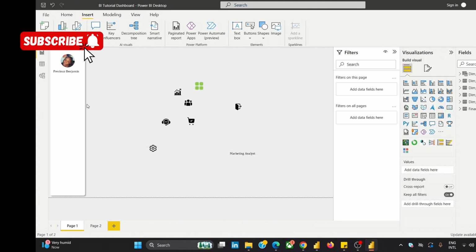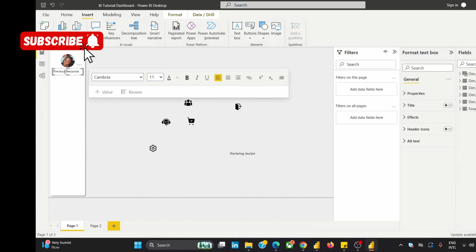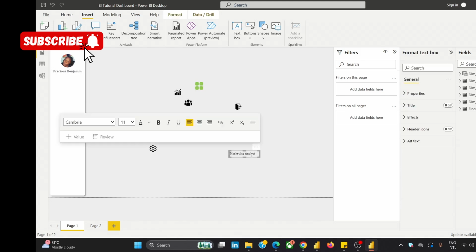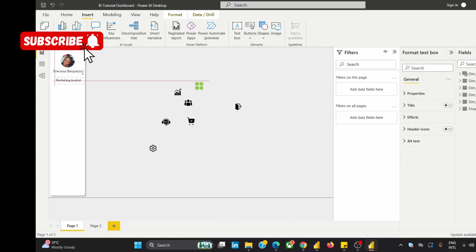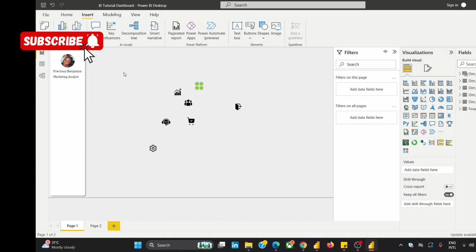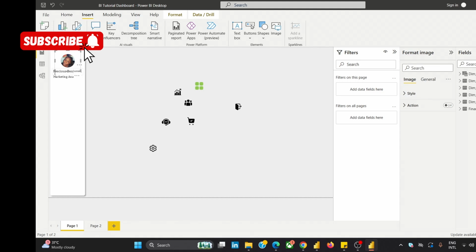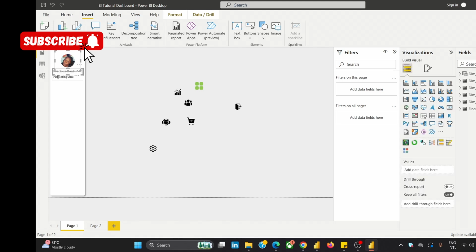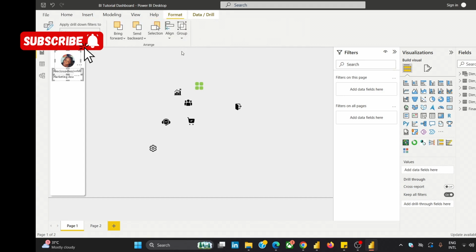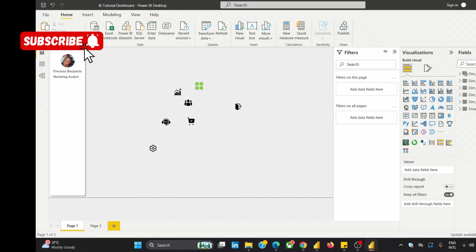Now, the next thing we can do is I want us to make this a bit bigger, maybe highlight this and make it 12, so the name stands out. Then the next thing I want to do is I want us to leave this at 11, so this actually stands out and says marketing analyst. Then we can simply highlight those three. Then we can simply go over to align, then we can say align to center. Then we can say okay.